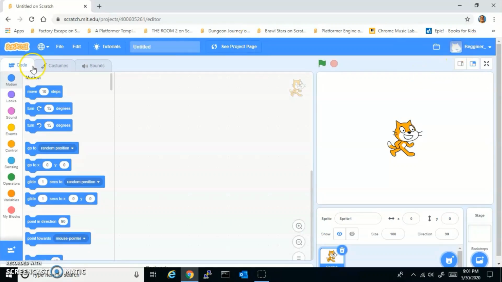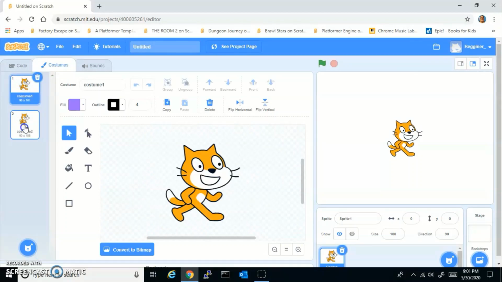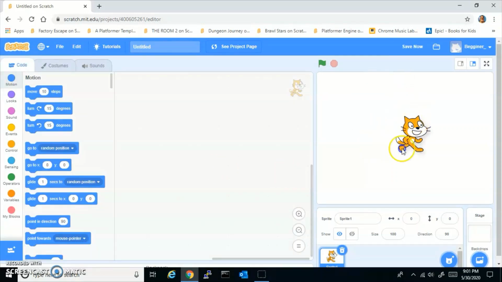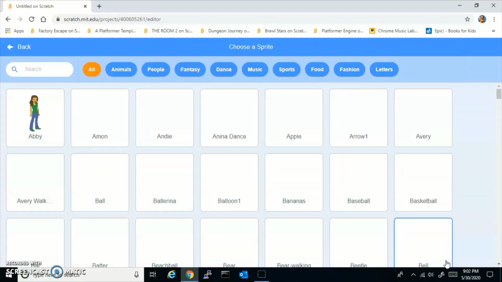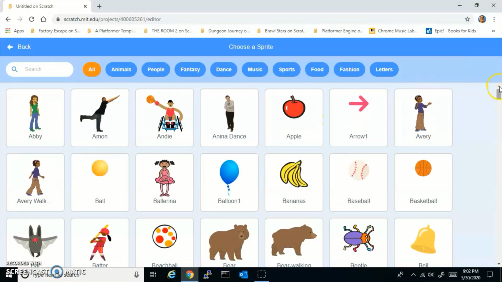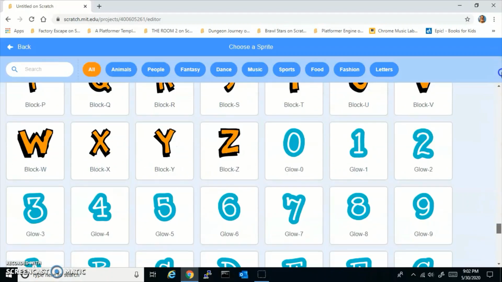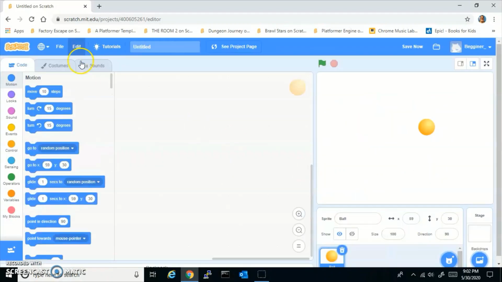So you have your account here, and then you want to go to costumes. So these are costumes of a thing called a sprite. So a sprite is the thing on this, like right here. This is what a sprite is. It's this thing on the screen that you're using. So I don't want this sprite, so I'm going to get rid of this sprite. And then I'm going to choose a sprite, click on that button right there, and it's going to show you a lot of options to choose from. I'm just going to choose a ball.